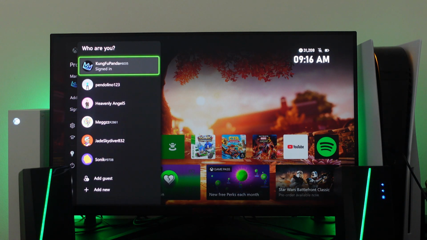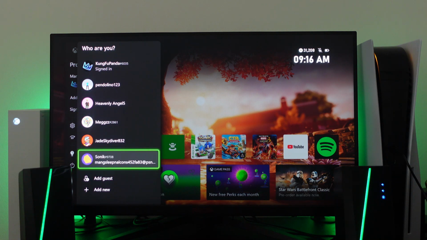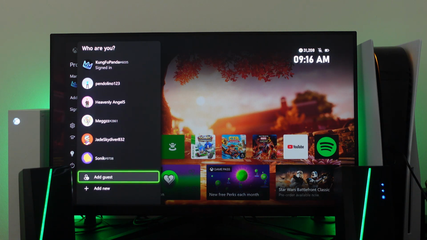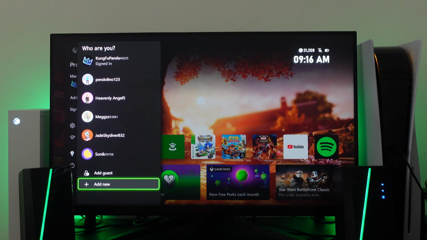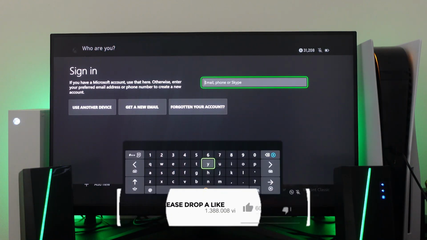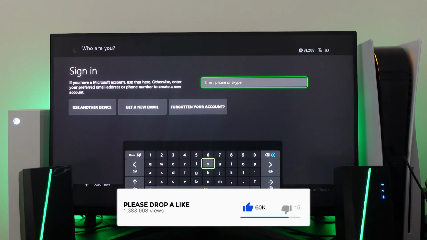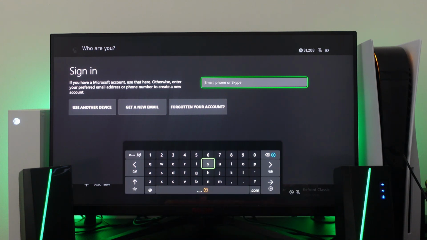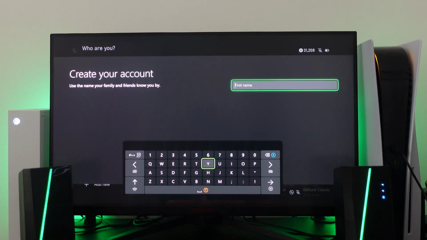controller. So what you need to do next, as you can see, we've got some options at the bottom to either add a guest account or add a new account. To make a new Microsoft account, we need to select this option, which says add new. It says here, if you do have a Microsoft account, use that here. Otherwise, enter your preferred email address or phone number to create a new account. So what I'm going to do is just put that in here. Once you've done that, press start on your controller to be taken to this screen.